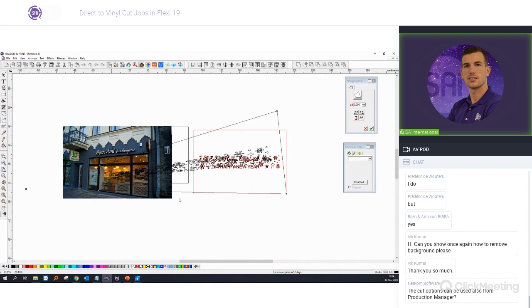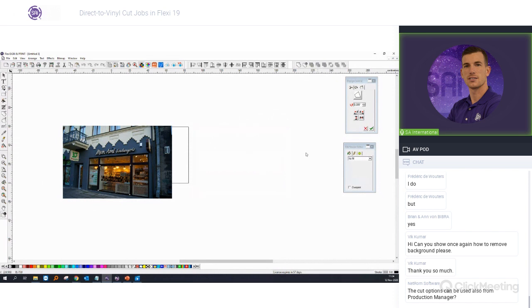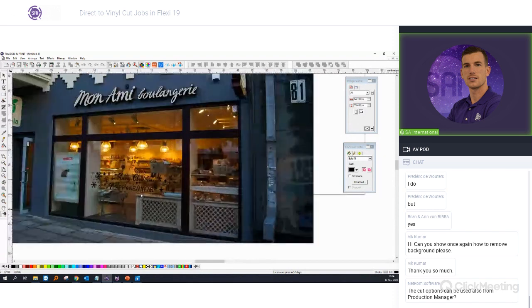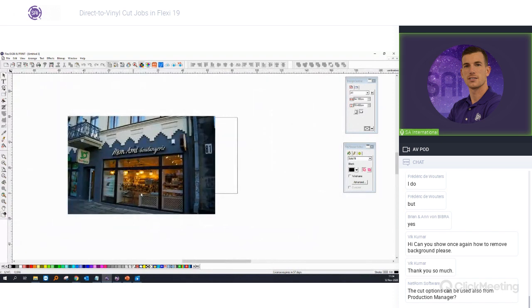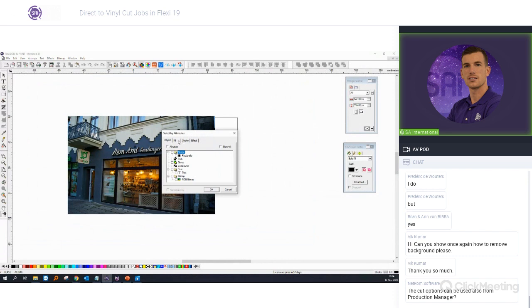So of the photo of the store window, like so. And I hit apply, of course, apply. Now, of course, I want to make it white. I press D from Denmark. I go to fill, select black.